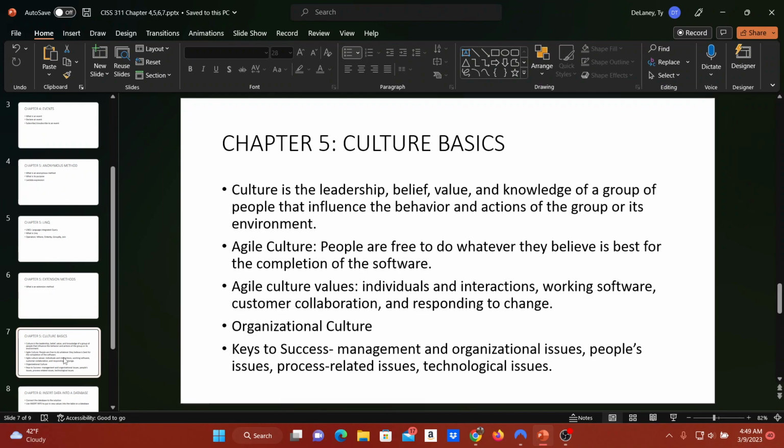Next, we look at culture basics. So culture is the leadership, belief, value, and knowledge of a group of people that influence the behavior and actions of the group or its environment. So with agile culture, people do whatever they feel is best for the completion of the software.